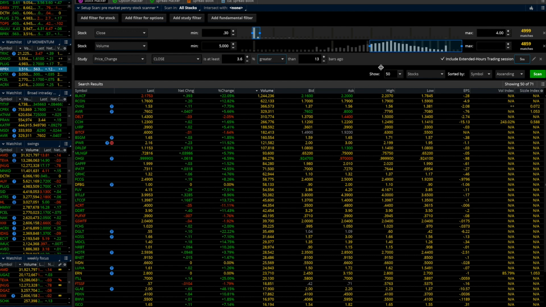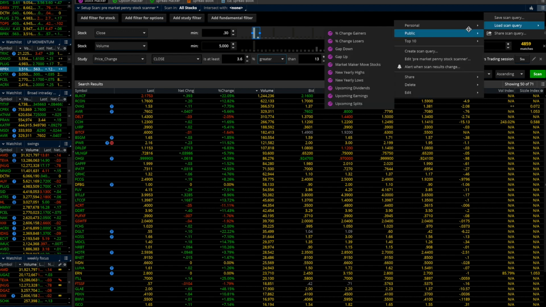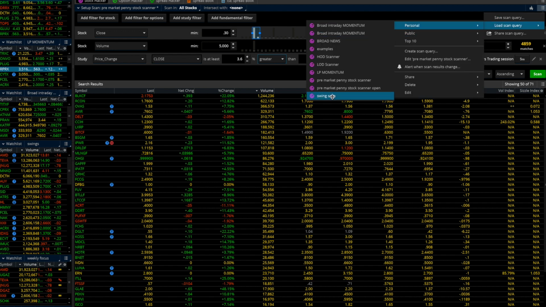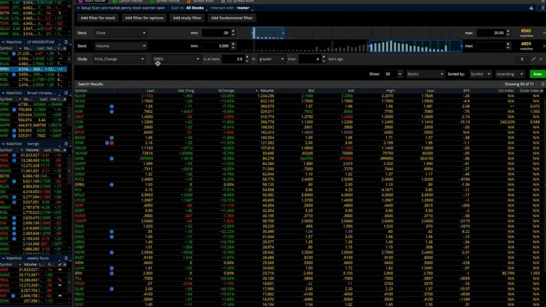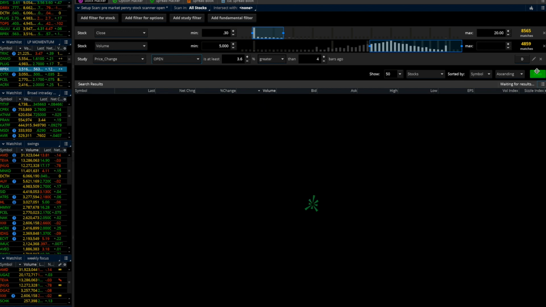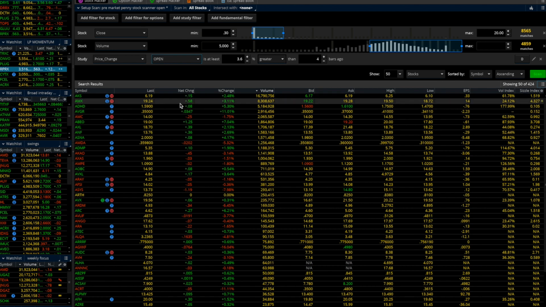And then just for a little bit more, you can also do the same type of scan, but instead of price change close, make it price change open. Everything's the same, but make it open instead of close. Like we changed it close to open, and 3.5 to 4% greater. And then instead of 10 to 15 bars, make it 1 to 5. I'll just make it 4. Scan on that too, and it'll give you similar results.